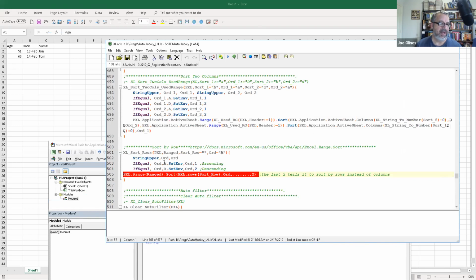If I pass it an A, first I uppercase it. Instead of making it case sensitive, I just uppercase it, so I don't have to worry about it. And I give it a 1. If not, give it a 2. And this last 2 in this parameter here is what tells it to sort by rows instead of columns. So basically, if I wanted, I could just dump this line into my script, but I wanted it in a function so it's easier.